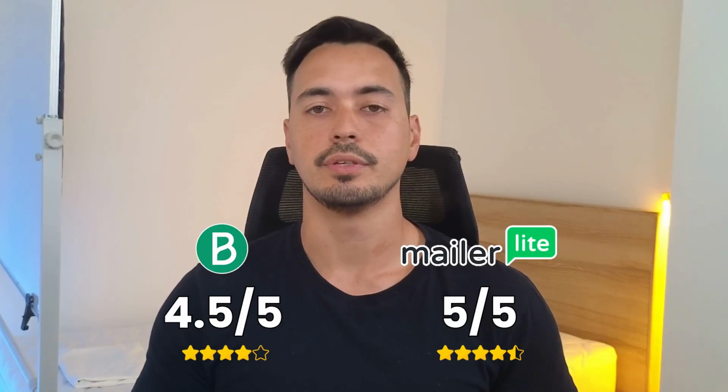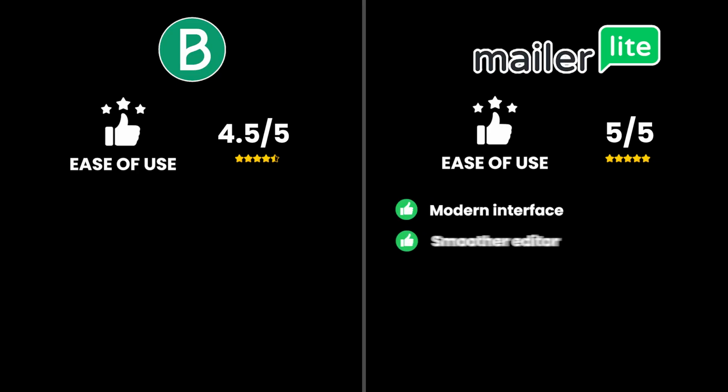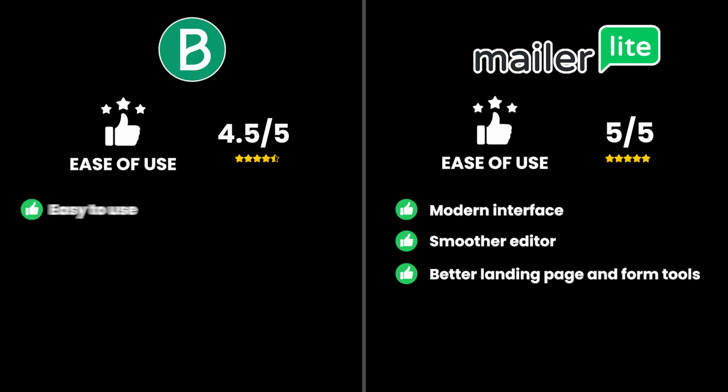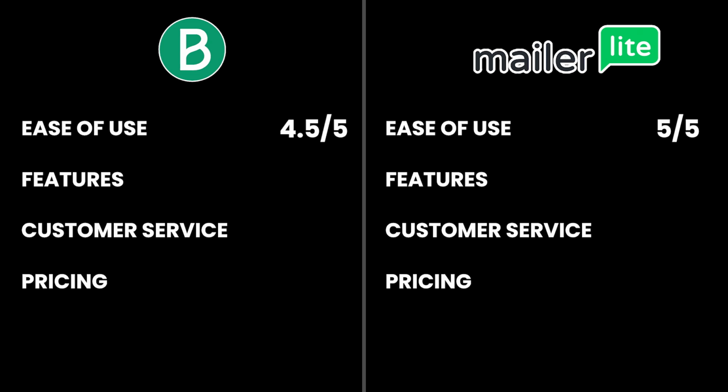MailerLite wins ease of use with a more modern interface, smoother editor, and better landing page and form tools. While Brevo is easy to use, MailerLite's setup, editor, and website builder make it the best choice for most users.